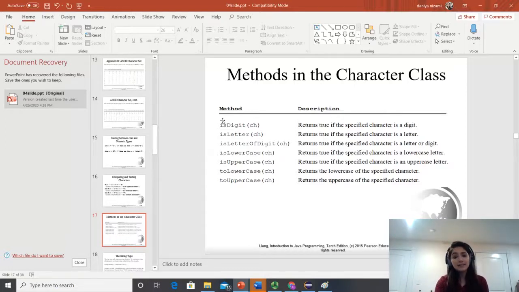So there is a method isDigit. Whenever there's a method which starts with is, it returns true or false. It's just like English, where you ask, is this thing happening? And the other person answers yes or no, right? So the same goes over here. Is this character a digit?